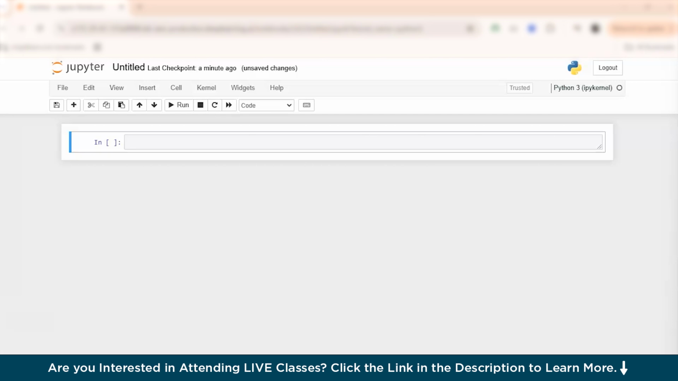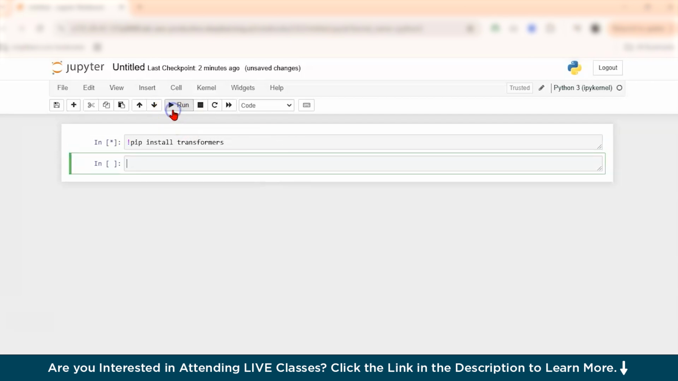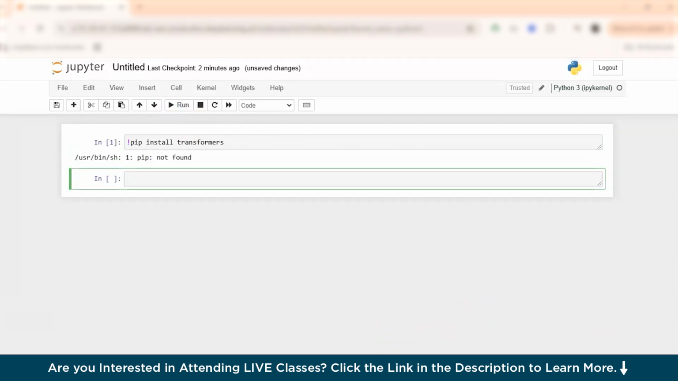Since the Hugging Face Transformers library isn't a public built-in Python module, we need to install it. So this is the library: pip install transformers. It's showing like this because we have already installed it before in this environment. But while you are working, you have to install it.